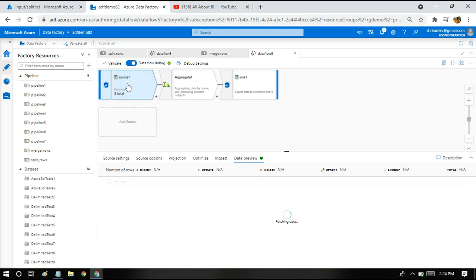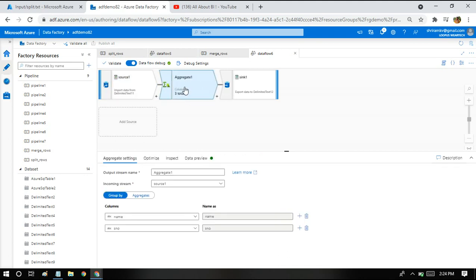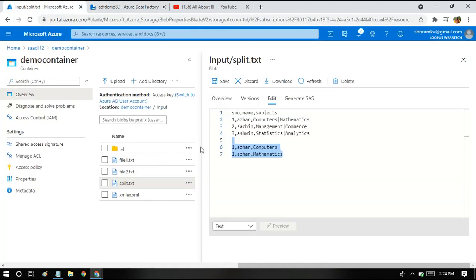Okay, after we make it point to the split file, we have to use an aggregate function. Inside the aggregate function we should be using the group by column. We should be grouping our input based on two columns. One is my serial number, another is my name. Okay, so for this combination I want to do a merge. So after I do a merge for these records, it will again arrive as Azure, and it will be coming as computers, mathematics. So this is how it is going to come.